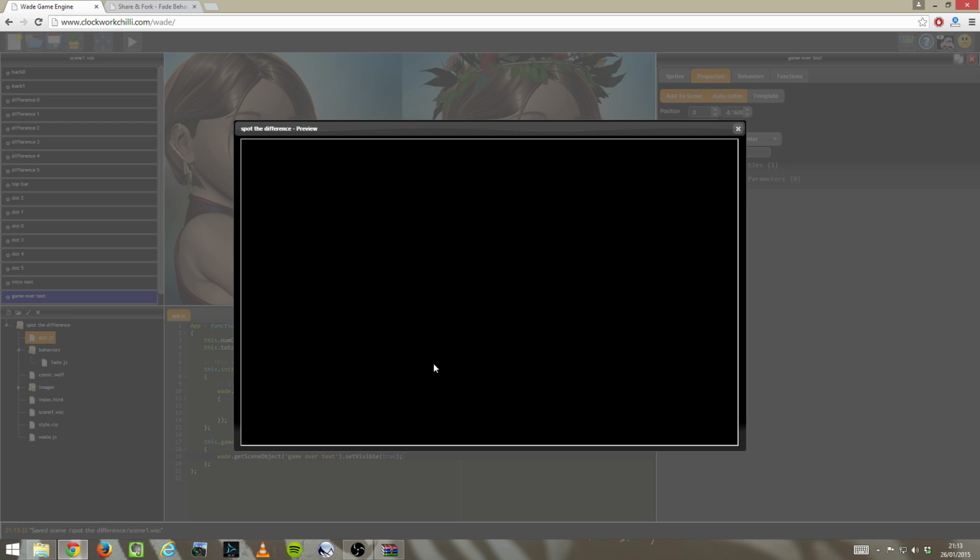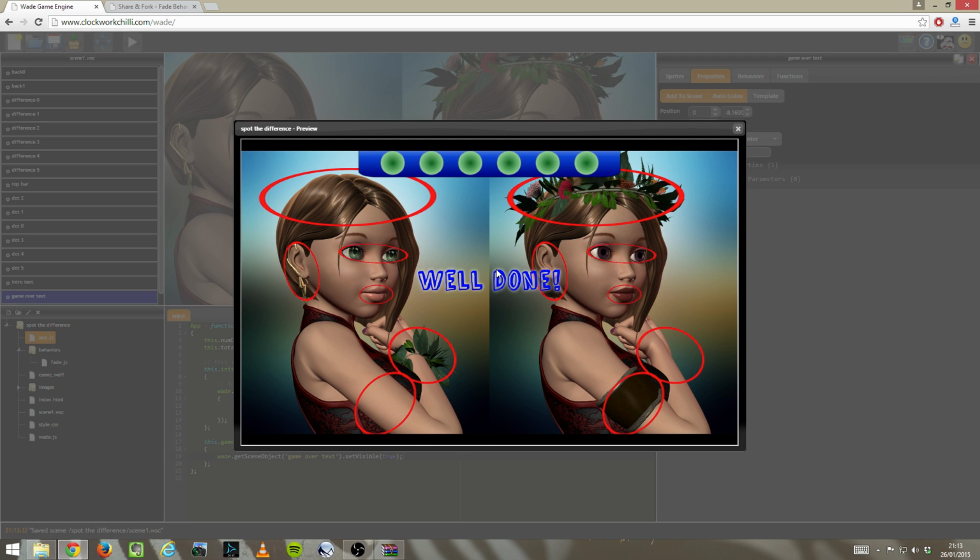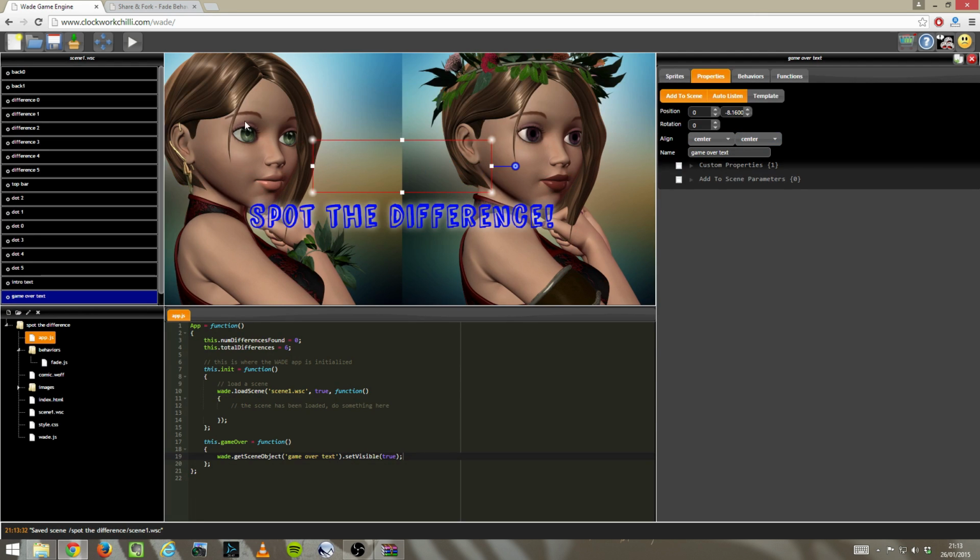Let's see what happens. So game runs. After 2 seconds, this fades out. We spot all the differences, and well done. Okay, brilliant. I think this is a fairly complete game now. Obviously, there's more you could do, and for example, on game over, you could load another scene by just doing wade load scene, I don't know, like scene2.wsc, if you wanted to go to the next level, for example. But I'll leave that to you. I mean, you can do whatever you like when the game is over. For this tutorial, this is probably enough.